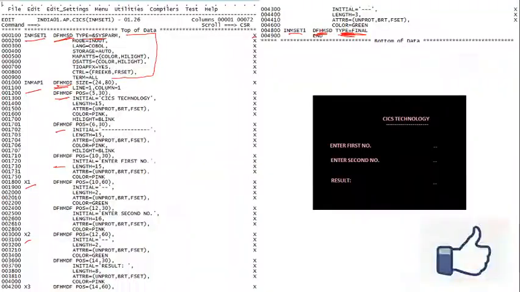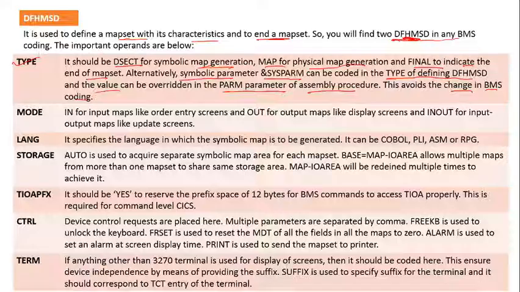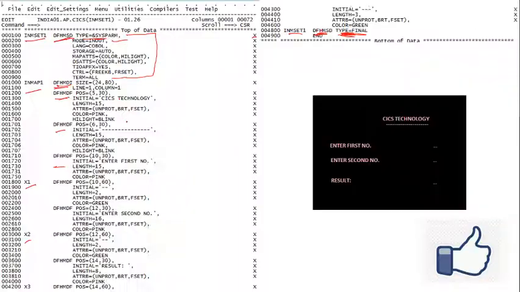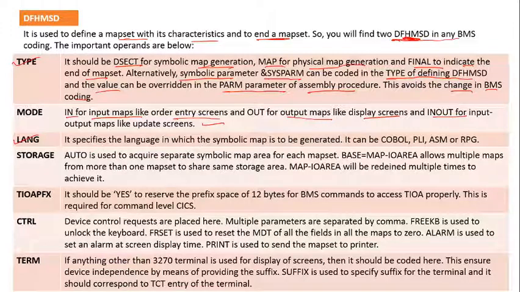And second, there is TYPE=&SYSPARM, and the second operand is MODE. IN is used for input maps like an order entry screen, OUT is for output maps like a display screen, and INOUT for input output maps like update screens. And the third parameter is LANG, LANG=COBOL. It specifies the language in which the symbolic map is to be generated. It can be COBOL, PLI, ASM (assembly), or RPG.